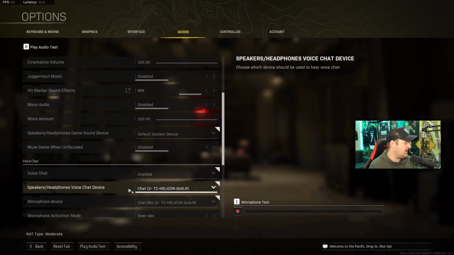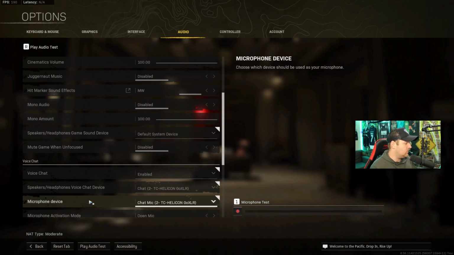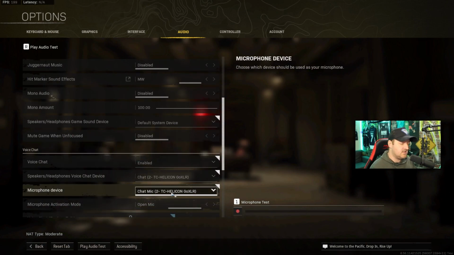With your voice chat, your speakers or headphones, this is your people talking in game chat, all your friends and anyone you might play with. You need to set this to chat. That means that anyone talking in your party will come through the chat channel, which will give you that option to mute them if you want to mute them, as I said earlier on. And then your microphone device is obviously your chat mic from your GoXLR, and that is it. Pretty straightforward, pretty simple to do.